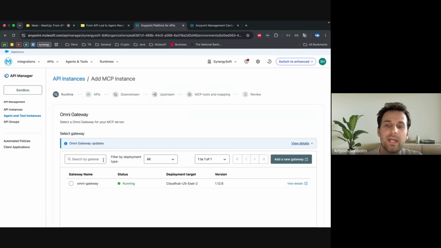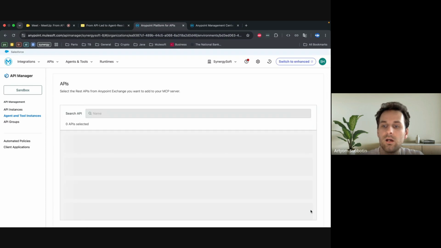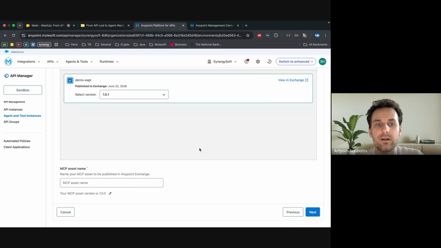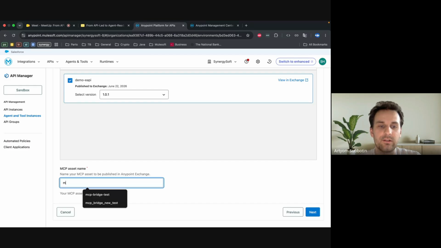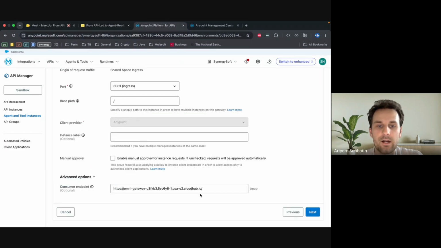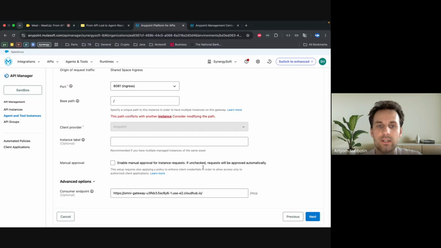The MCP bridge will be added to the Omni gateway, and only for an API which is published to Exchange, because for APIs not published to Exchange, it will not be possible to generate AI tooling without any RAML specification. You will see why in one step. MCP bridge test, let's do it like this. We will not change anything here.